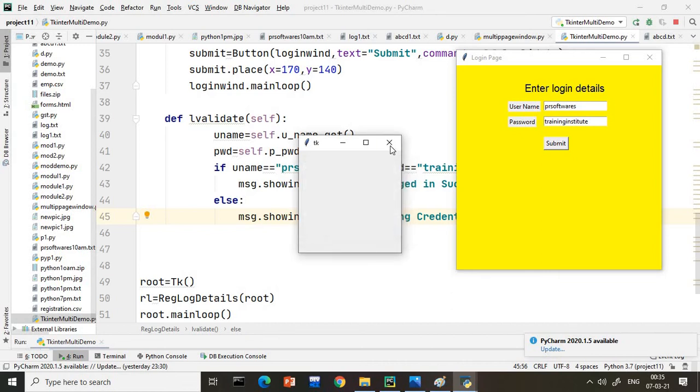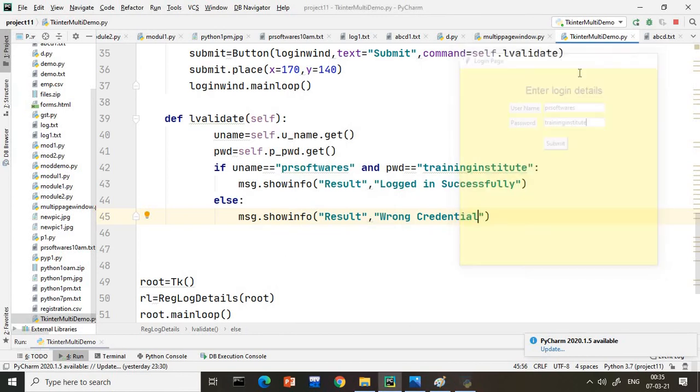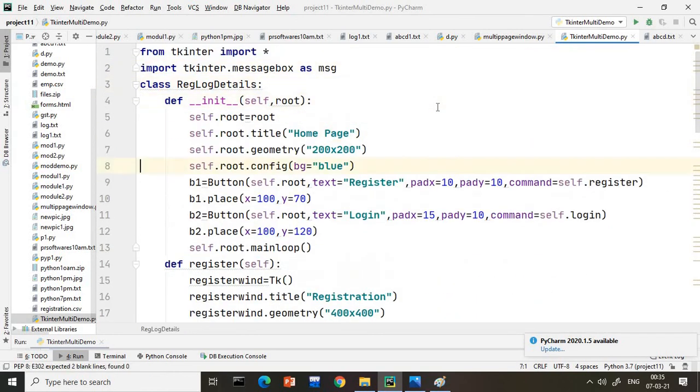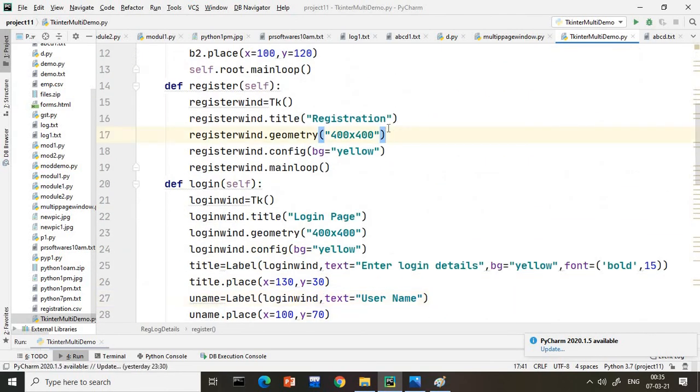So in this way we can create this window, and multiple windows we can create. Now I am giving you a task. What you need to do is create the registration page.